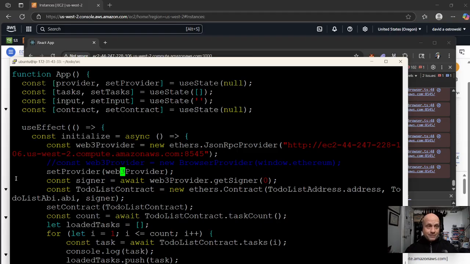So I do the setProvider. This is going to do the useState hook and set that provider variable appropriately, whether I'm going to be using what's commented out, the MetaMask, or the JSON RPC provider that explicitly makes the contact. And if you comment one, you're going to have to comment out the other, right? You can only use one. I'm sure you realize that by now.